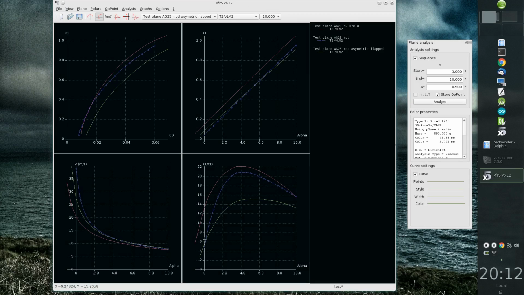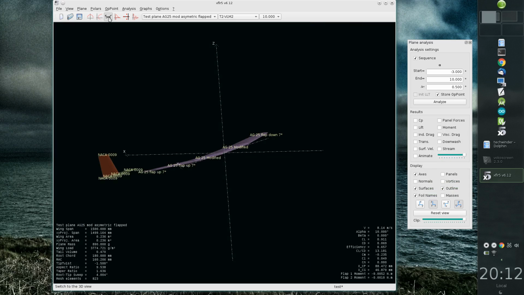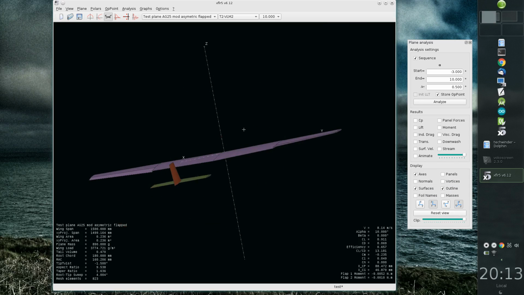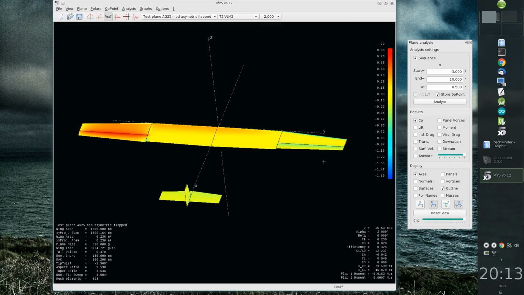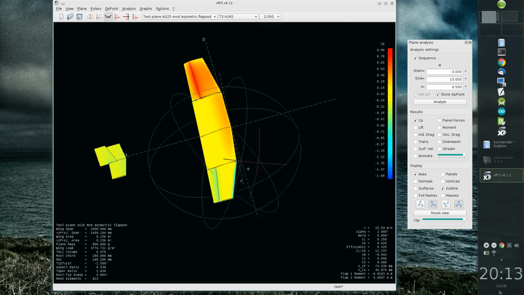Well, the performance is much worse than it was before, and that's to be expected because we have put some flaps. Let's see how it looks in the 3D view now. We don't need the foil names. We can look at the pressure distribution, for instance, at 2 degrees of angle of attack.